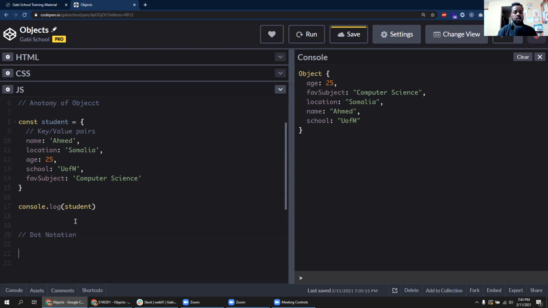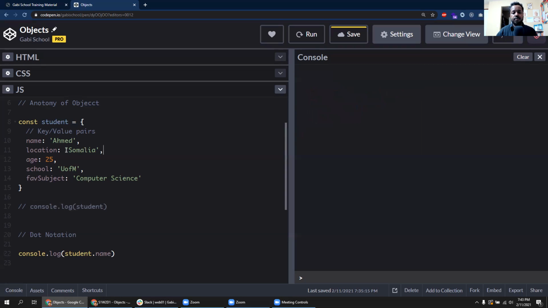Dot notation is simply that you get the name of the object, and then you give it a dot, and then you get one of the keys. So you could call name, and we could console log this like normal. Now we're basically saying get the name of the student, so we use the dot. Let's comment this out. Run. We should get the name of this student, Ahmed. All right, so that's how you call with the dot.